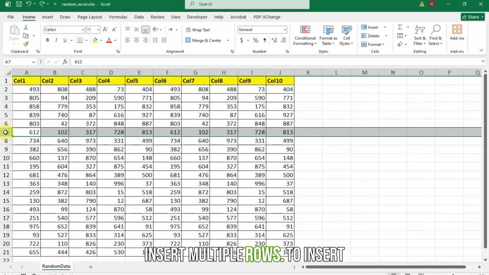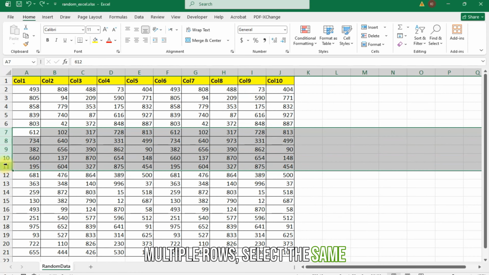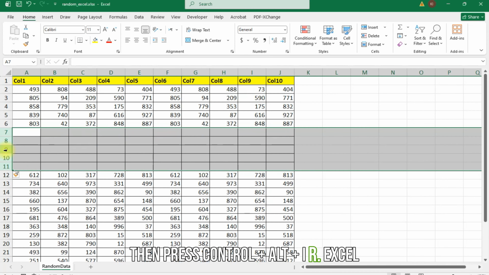Insert multiple rows. To insert multiple rows, select the same number of rows as you want to add. Then press Ctrl+Plus or Alt+I+R. Excel will insert the same number of new rows.